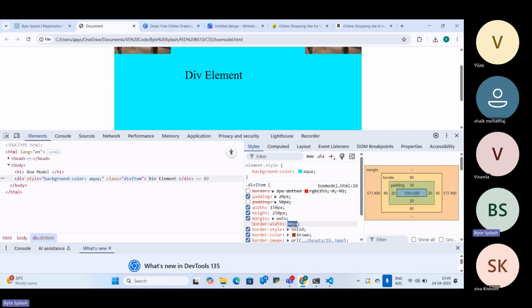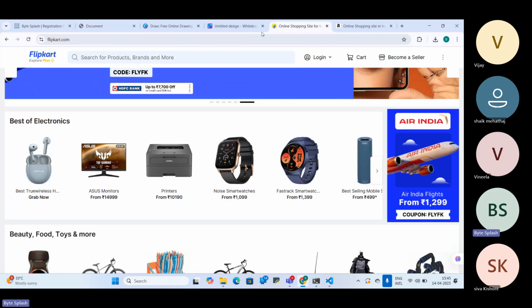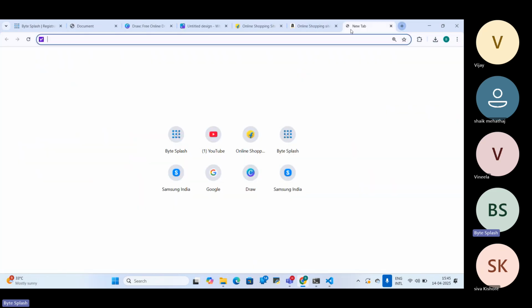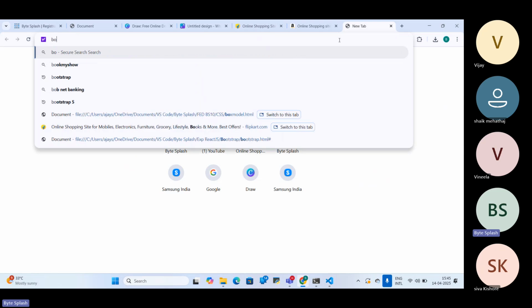Okay. By default, it is content box. So by default, if you are not applying box sizing, the box sizing value is content box for the HTML document. So it should not happen. Some suitable image we are going to download. So border.